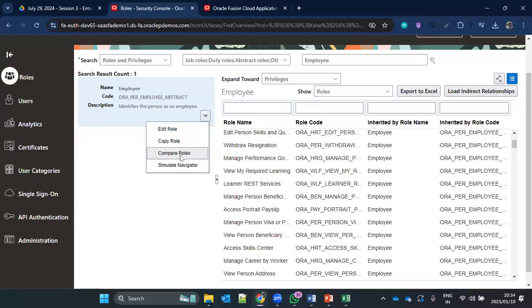Compare roles is nothing but, let's understand, there is a delivered role right now, which you are seeing here, which is given by Oracle. And also there is something called a custom role as well for the employee. Maybe someone would have already created that. So maybe that particular custom role might be having the restriction of the access.